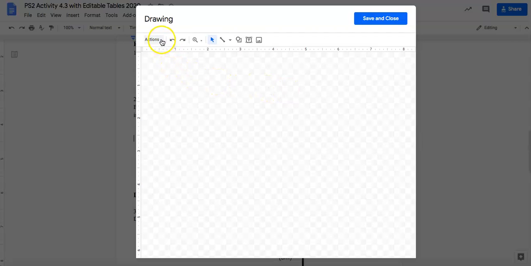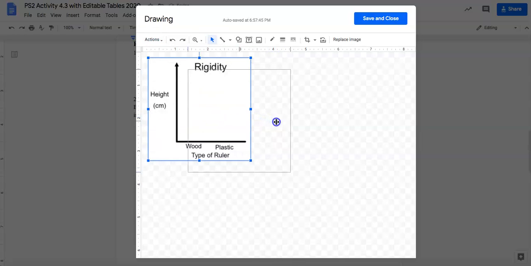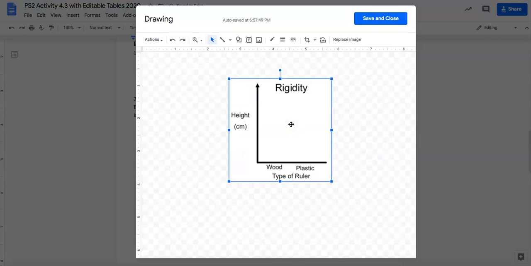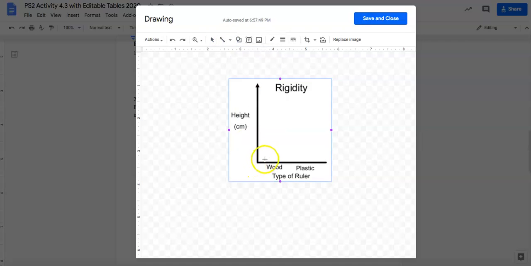Once I get there, I'm going to go up to actions and hit paste. So that graph that I just copied is now here. What I'm going to do inside here is create my graph. Now you can probably do it in different ways. You can do it with shapes. I like to do it with lines. So for the wooden ruler, I'm just going to create a line here. I'm going to create it here. And now I'm going to come back down and here's going to be my graph.